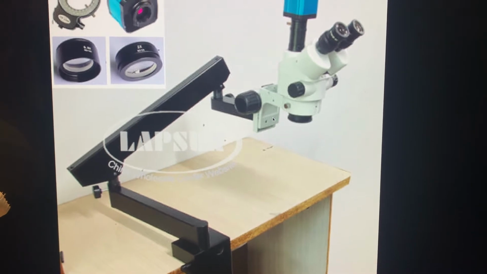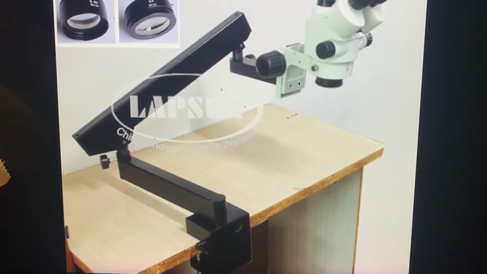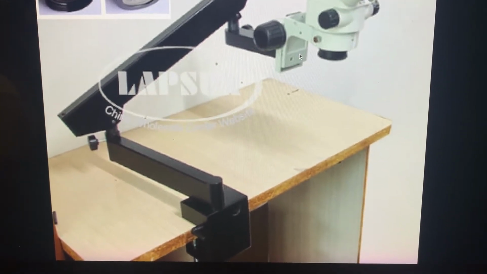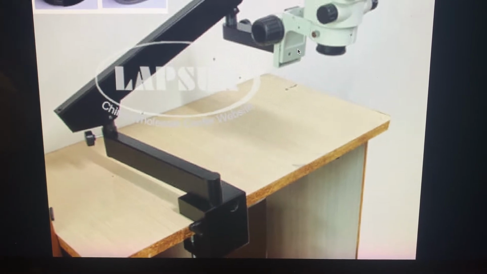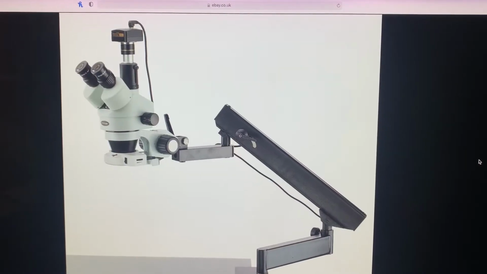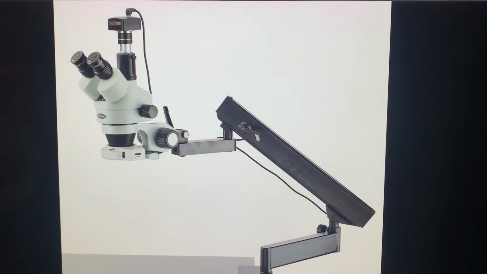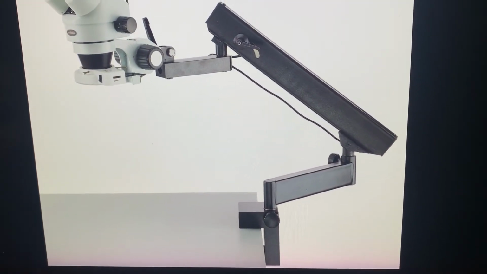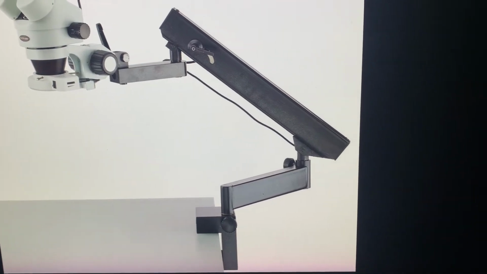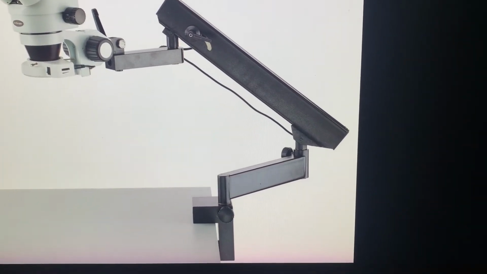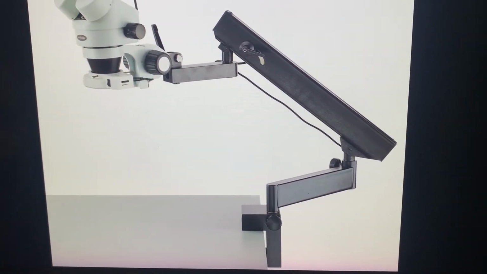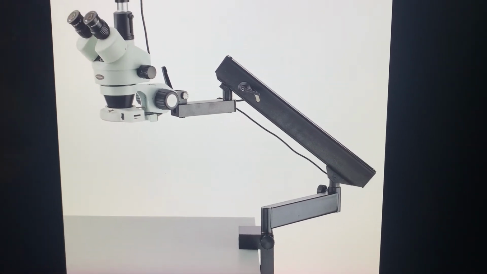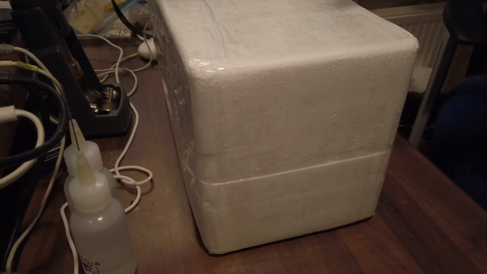A number of companies sell articulating arms for microscopes. Lapsung, GIF, Amscope sell them. As you can see from the pictures, these are very large and take up a large area on your workstation. If you're a bit tight for space, like I am, there is an alternative. So this video is to help people out who haven't got a lot of space on their workstation.